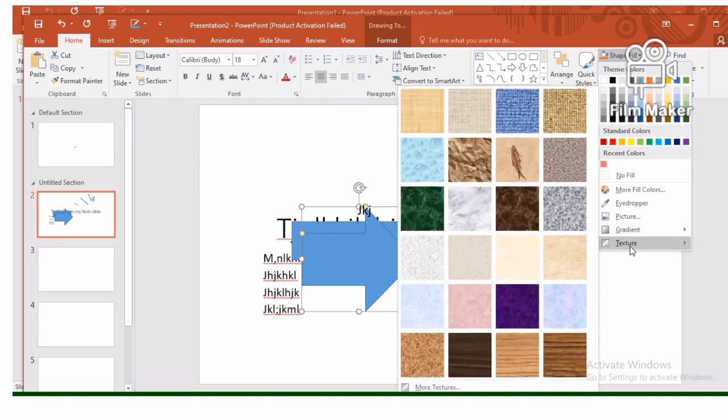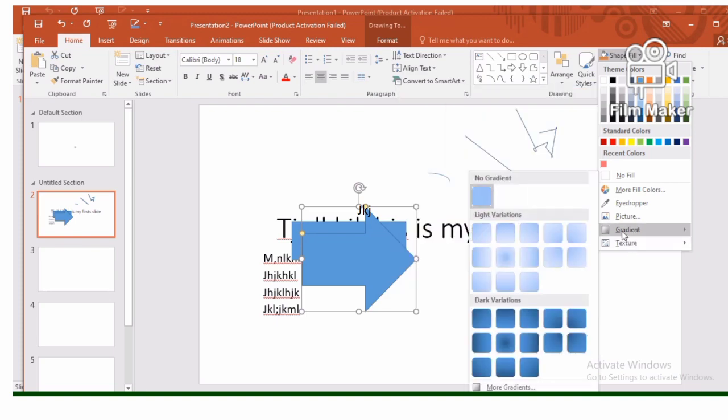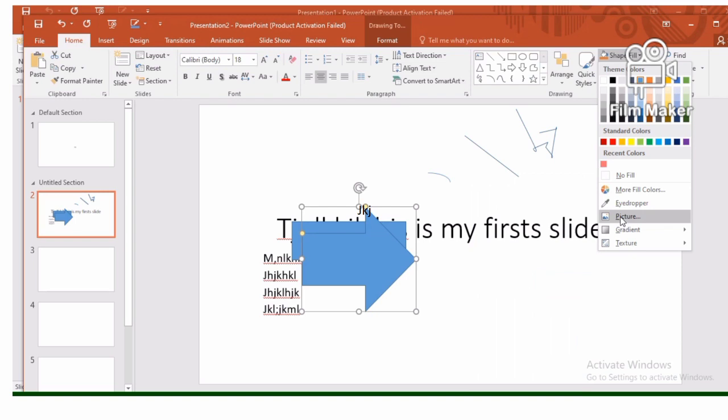Okay, we can select the texture we want. Maybe we want to use a picture and fill it. You can also come and pick picture. It will take you to a picture file and you select the picture you want, come and fill it.